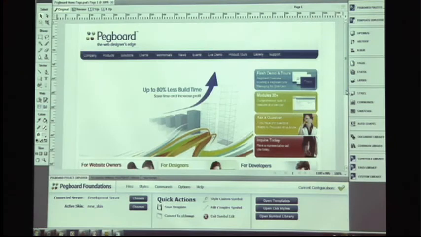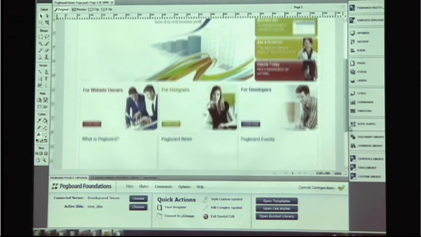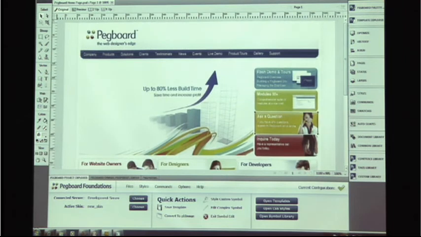So let's have a look at Foundations in a little bit more detail. We're going to use the Pegboard website design as an example tonight to show off the capabilities and build processes of Pegboard Foundations. Pegboard Foundations, as you've already heard, integrates into Adobe Fireworks CS5, which is the latest version of the Adobe suite, and utilises all of its functionality, but extends it a whole lot further. Foundations is all about the build process, and as I've just described, we can take a PSD and open it up in Foundations via Fireworks.